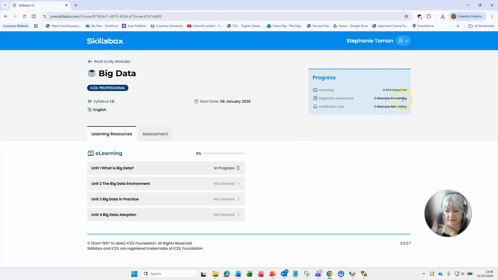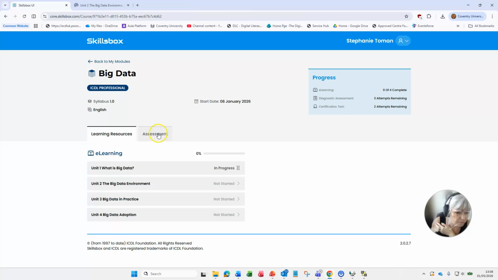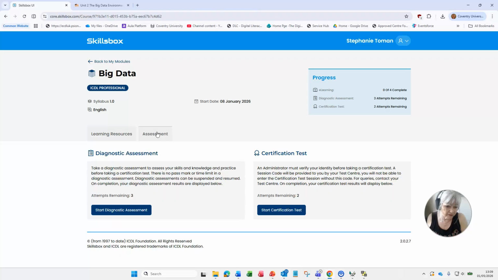You can see that I've got 3 attempts remaining, 2 certs because I haven't attempted it, and I haven't really done very much learning. So I really need to concentrate on that before I start moving on to my assessment. Remember, there's revision exercises all the way through these learning materials, e-learning as well. I've done some extra bits for you too of a way of learning.